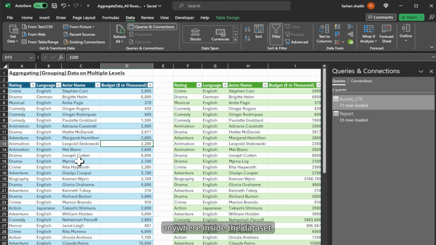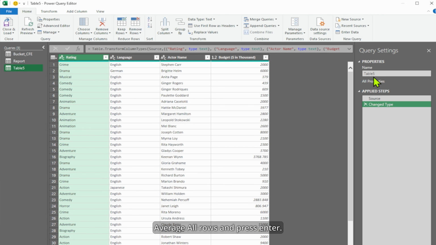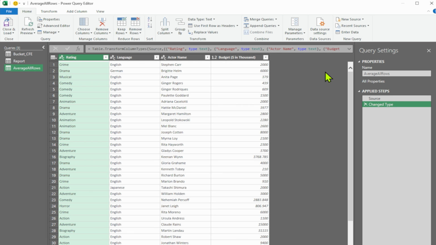So I'll click anywhere inside the dataset, go to Data tab, and from Table Range, I'll name this table Average All Rows and press Enter. So now let us break down this task into two separate calculations. Firstly, we will determine the average budget for each rating, and secondly, we will calculate the difference. To accomplish this task, we can utilize the group by feature.